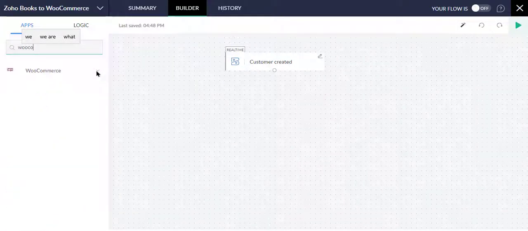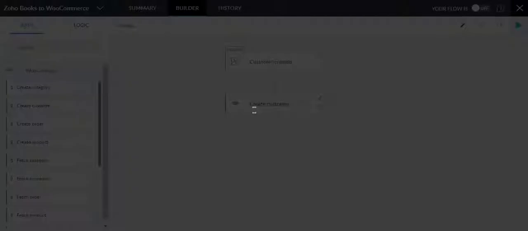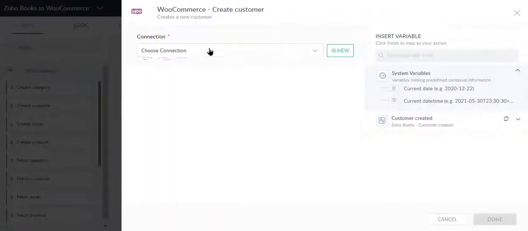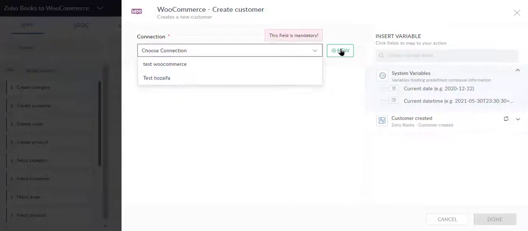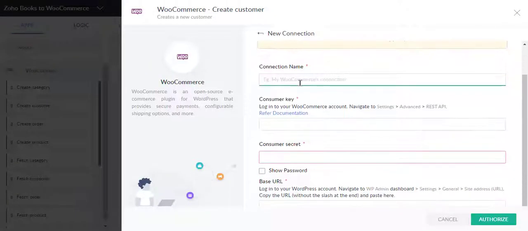Now I choose the WooCommerce app. Now drag and drop the Create Customers option. Now I'll create a connection. Click the New button. Here enter the connection name, consumer key, consumer secret, and base URL.